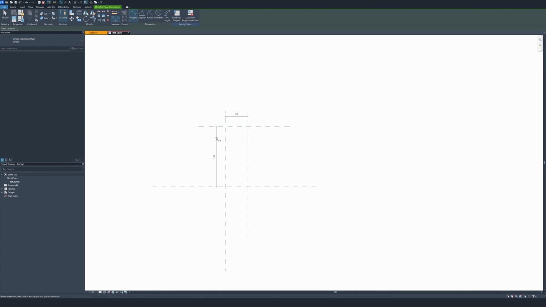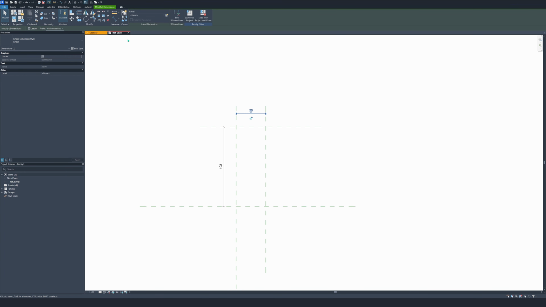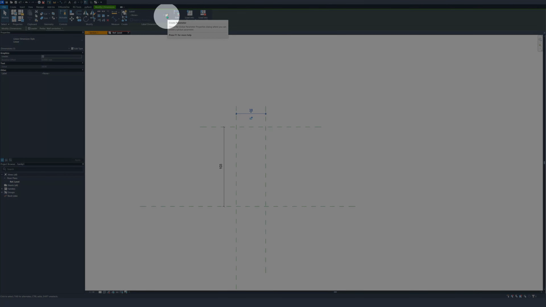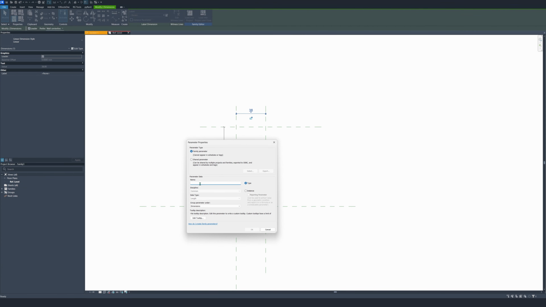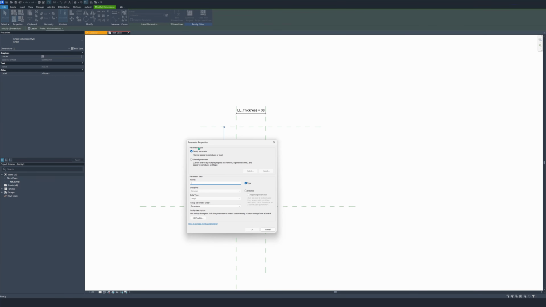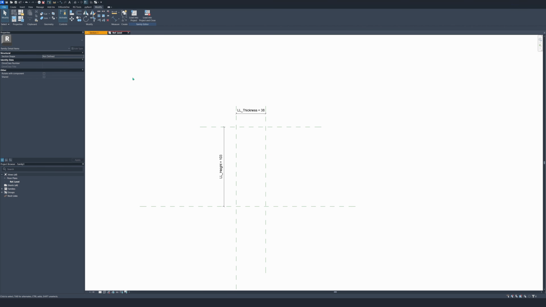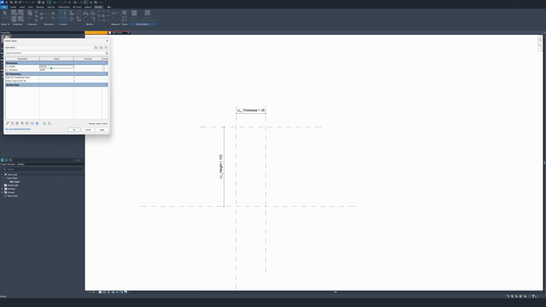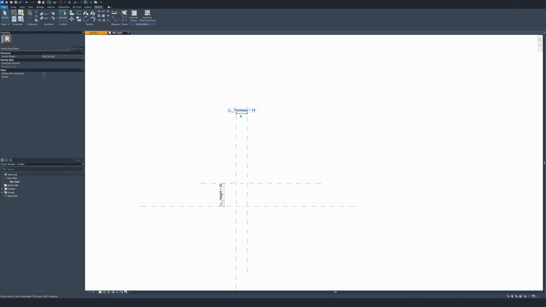Voila. There we go. Just select the dimension, make a new parameter right here, and we will call it thickness. It's a type parameter. Voila. Then we do the same right here for height. Voila. Yes, dimension. Alright. Now we're gonna look if they work. 14. Voila. Alright. Beautiful. Very nice.